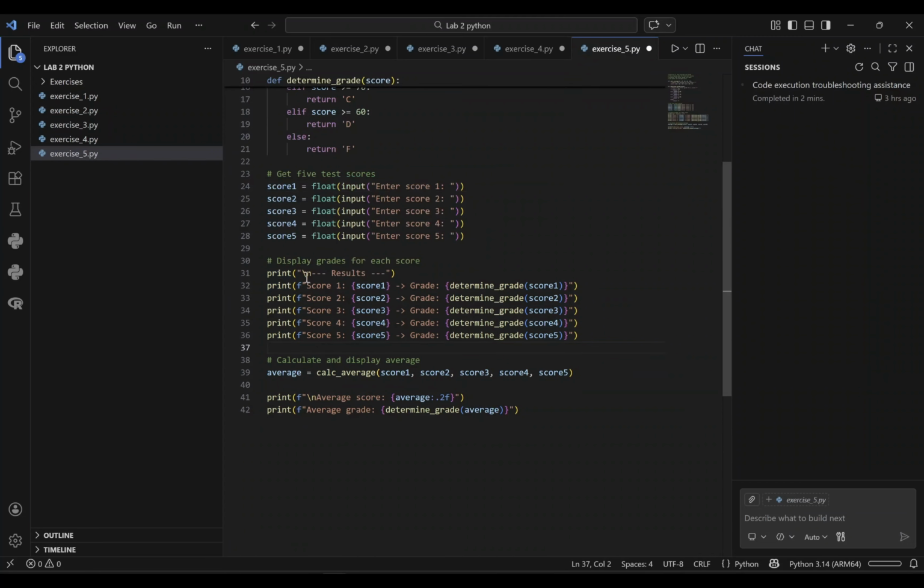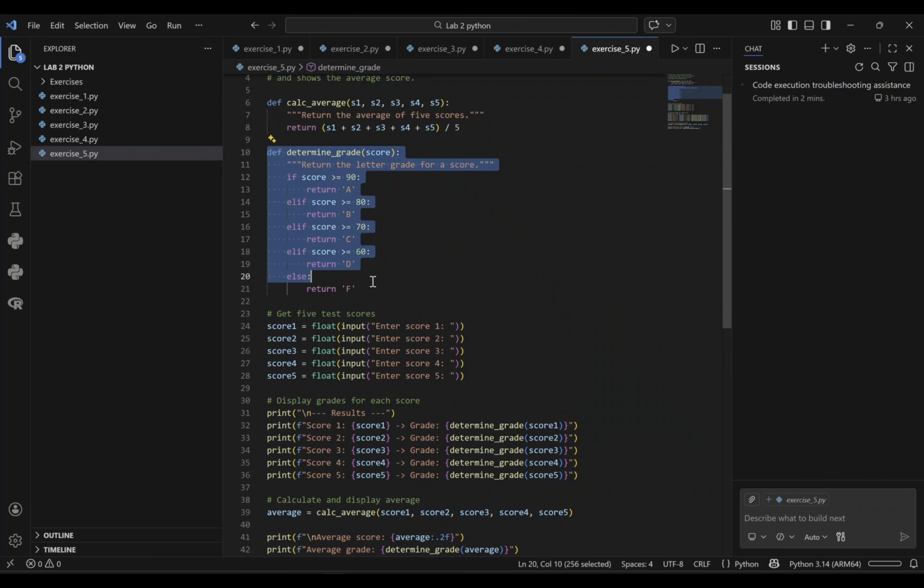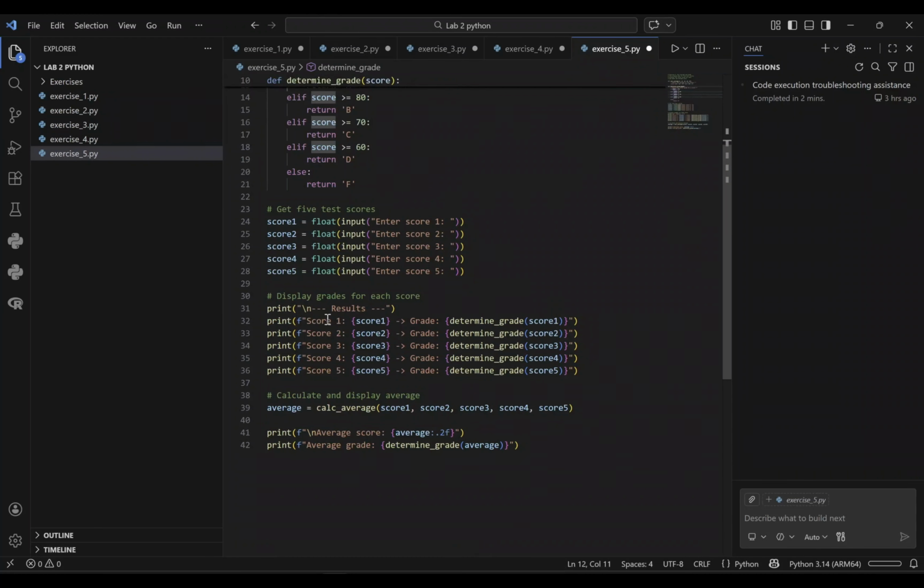Now, after we get the data, we start printing the results. At first, we print the grade of each score, which we have defined earlier in the define grade function. We print the score one, and what is the score one? This is the score one variable.